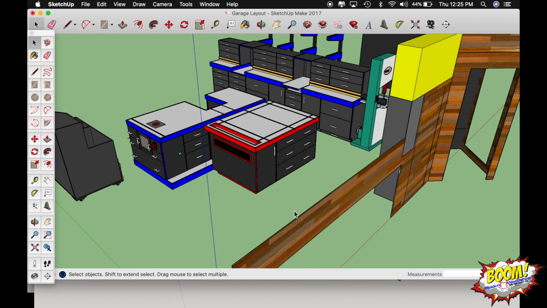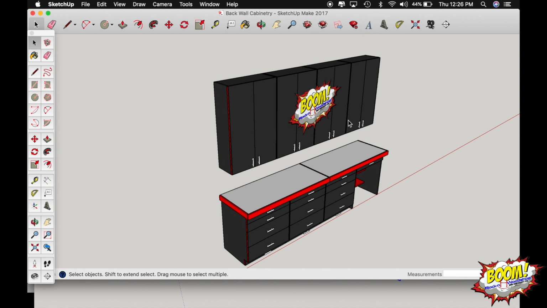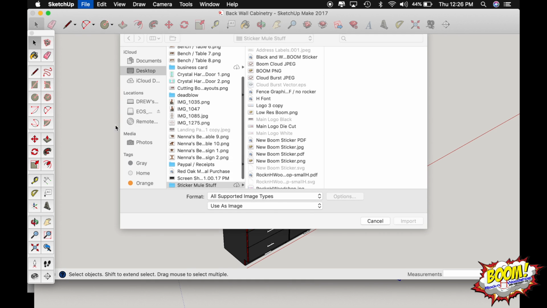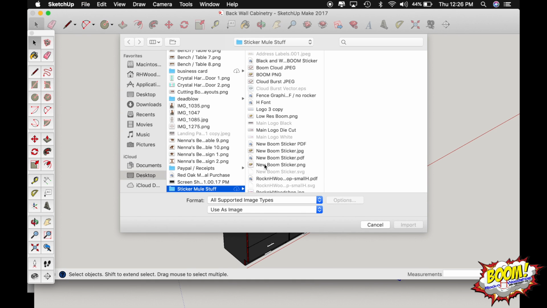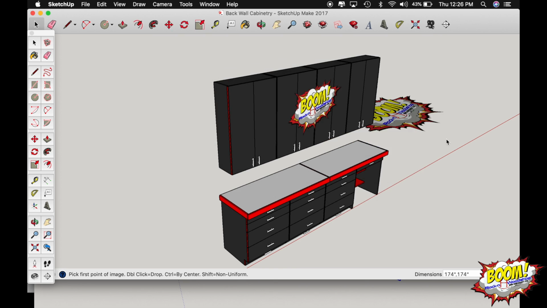So I would do the same thing for my back wall cabinetry because I've recently changed those out. So here's my back wall cabinetry file I need to bring in, including my logo. And to get my logo in here, I actually have that saved as a PNG file on my computer, and you would just go to File and Import, and then find where your file is. And I think it's right there. Yeah, Import.